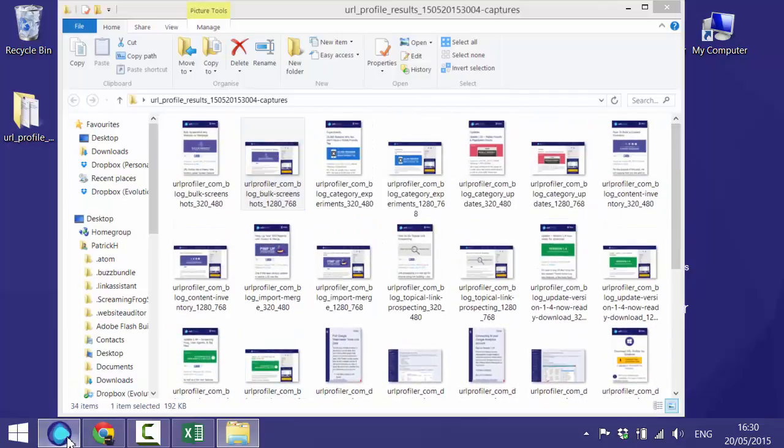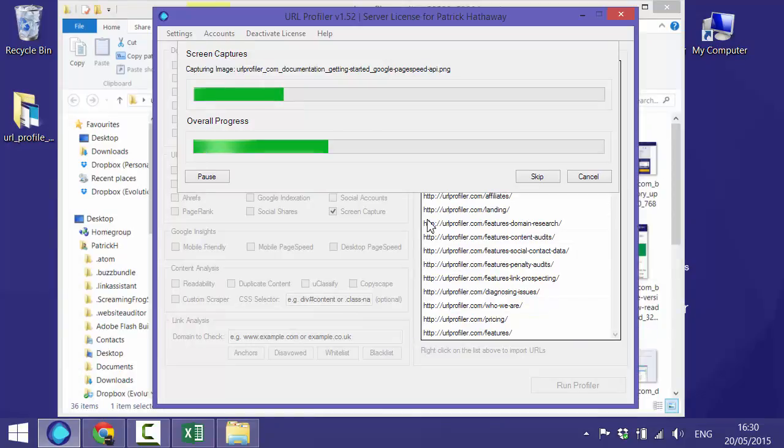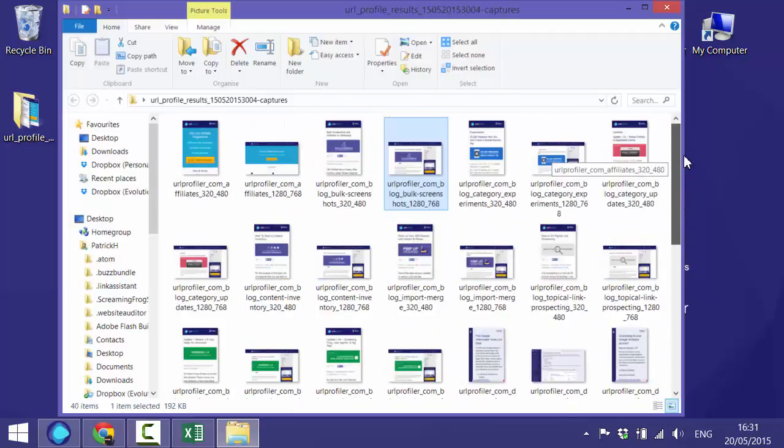So that will take a few minutes to run in total, so we don't need to sit and watch all of them, but it should give you a good idea of how this feature works.